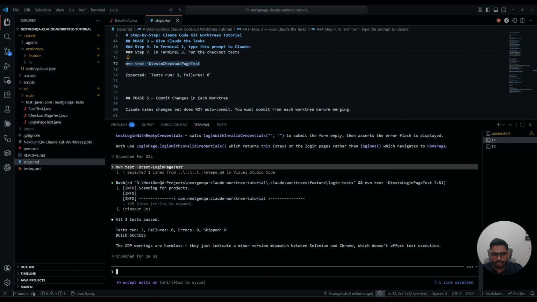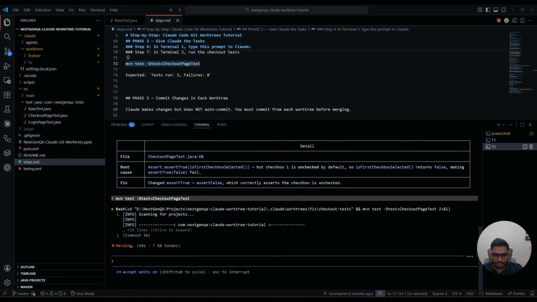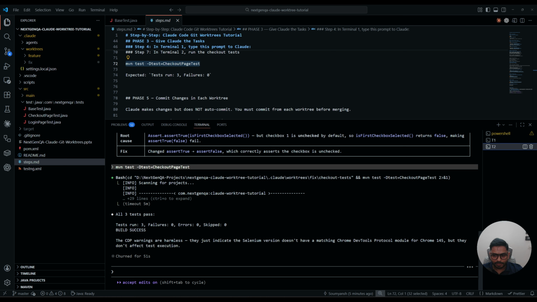So you can see in the first one, in terminal 1, it has given that all 3 tests are passed, build is successful. Okay. Let's see on T2 what is happening. Is it working fine for the checkout page test? Again, you can see that all the 3 tests are passed. CDP warnings are harmless because this is just a mismatch between the driver and the Chrome browser version. Okay. So this is fine.